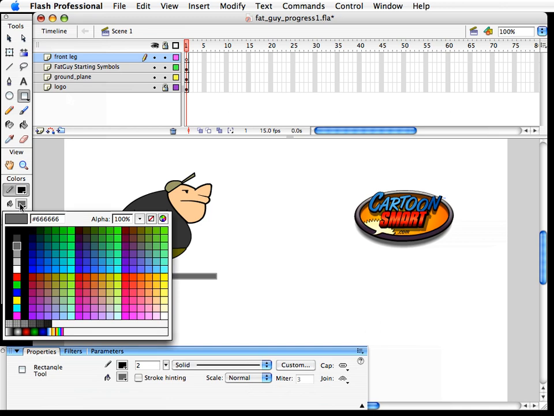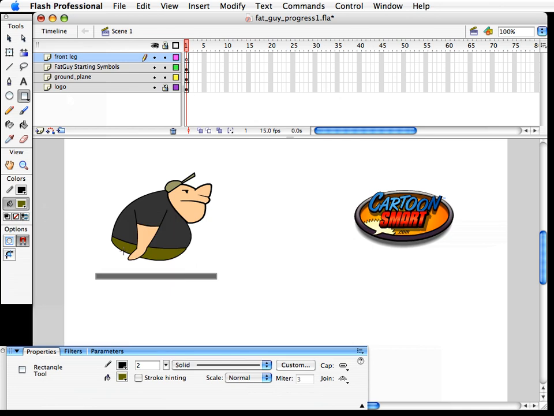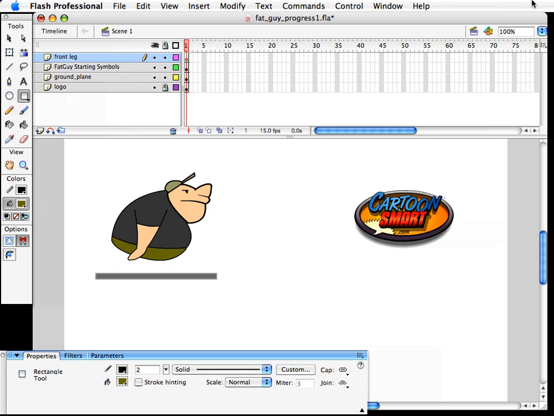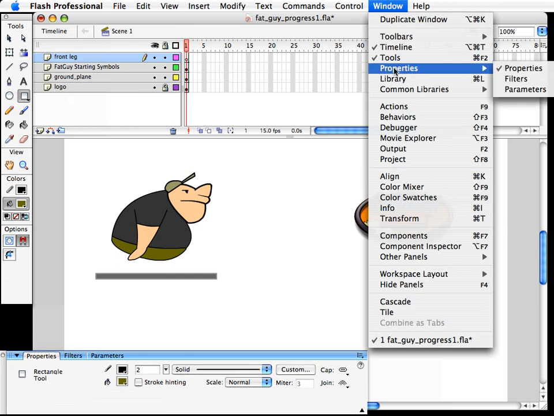You can hold down on this and you can sample a color that's already on stage, but this is an easy one to find. It's just this swatch right here. And in the properties window, which you probably have open by default, but if you don't, it is this right here.